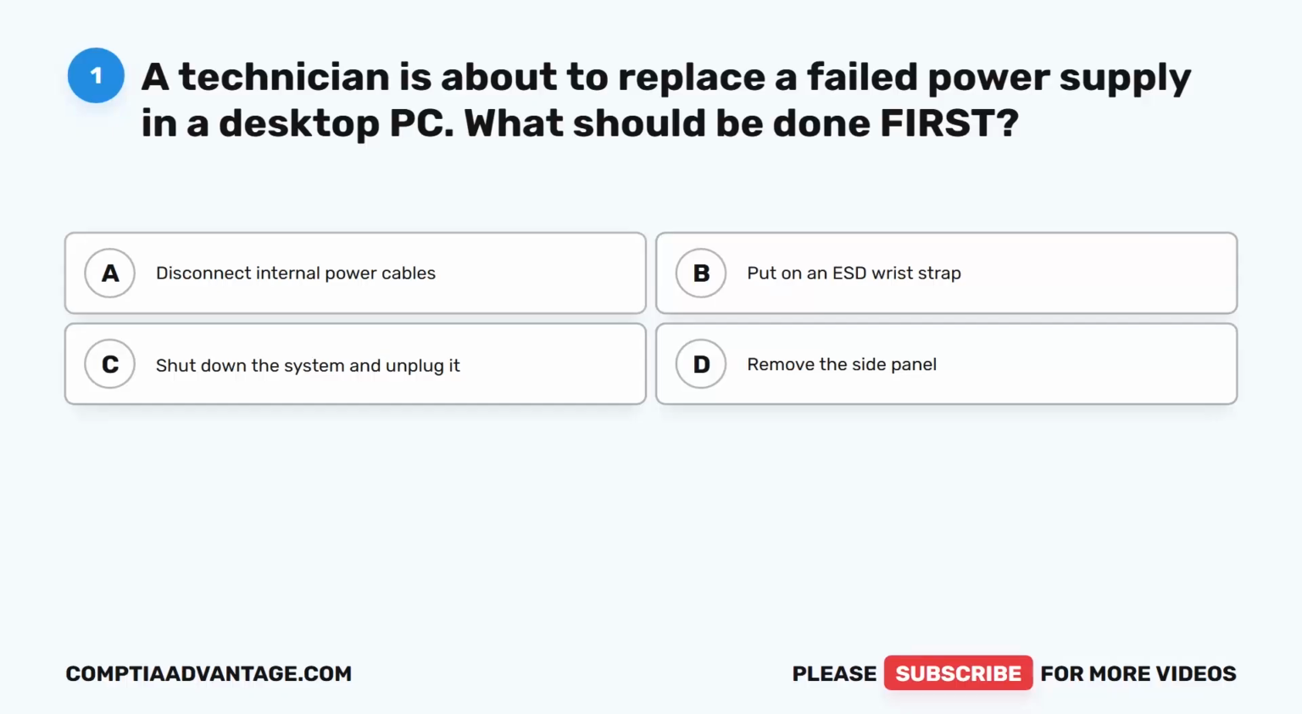Question 1. A technician is about to replace a failed power supply in a desktop PC. What should be done first? A. Disconnect internal power cables. B. Put on an ESD wrist strap. C. Shut down the system and unplug it. D. Remove the side panel.